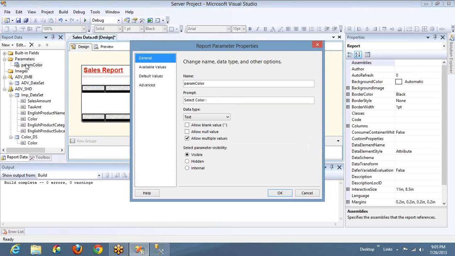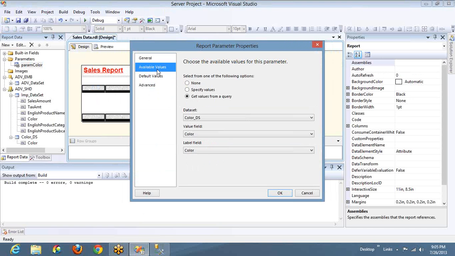The color data set, whatever you have created, is used in loading the available values to the report. Sorry, to the parameter. This parameter is getting values from the color data set. And you can see specify values from a query, and I have selected the color data set. This color data set values is dynamic. That is coming from the query, and the data set, I created just for this. I think this answers your question, Samyukta.